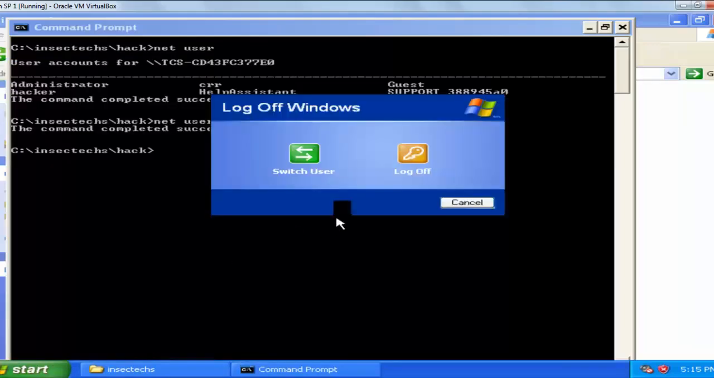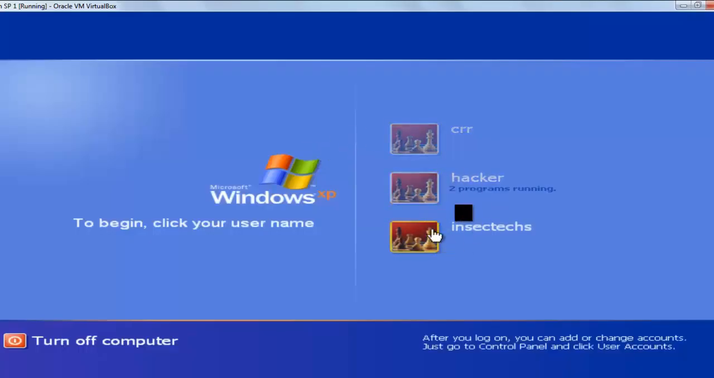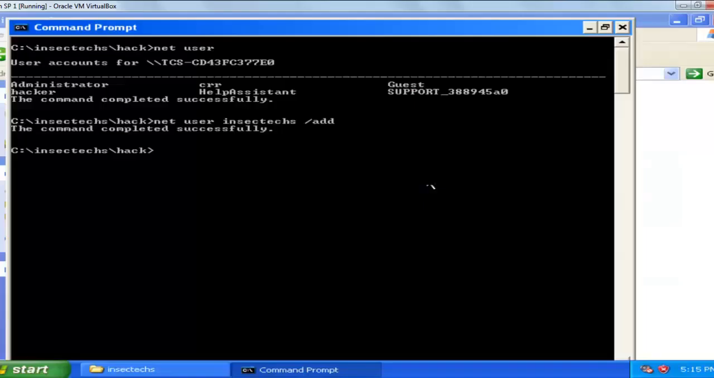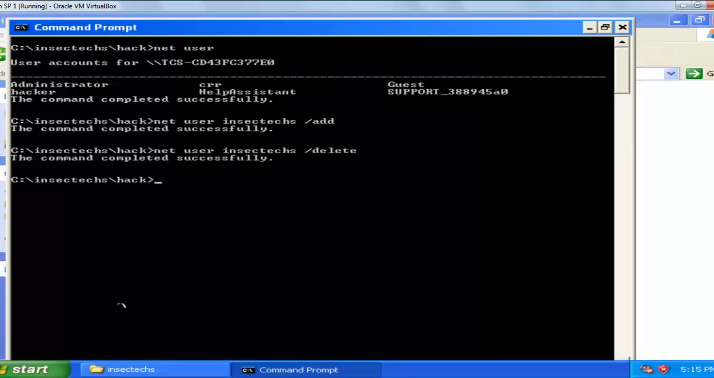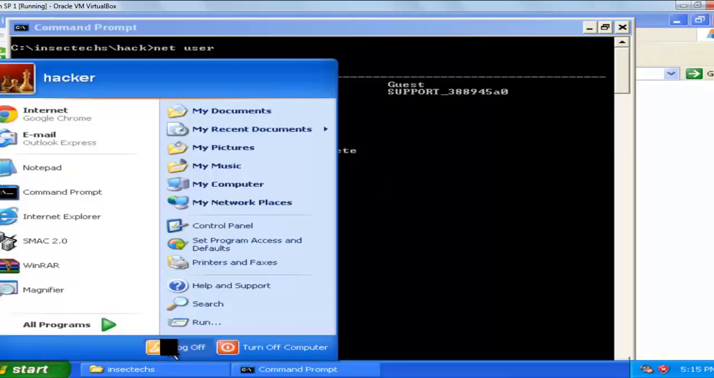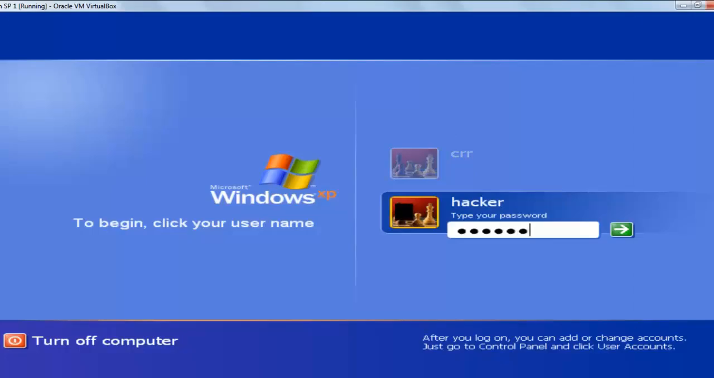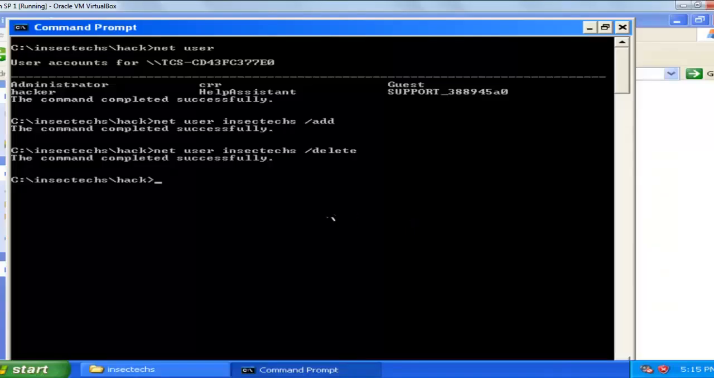If you go back and if you see, we have one more account, insecttext, and I'm just logging in. Again, we can delete that account using the same command just by changing the switch to delete. And if you go back and if you check, the account insecttext is no more. And we have a couple of other commands.